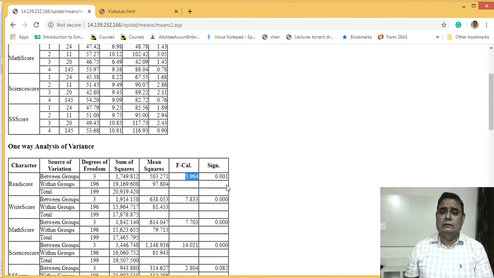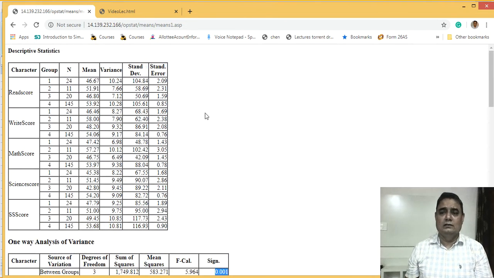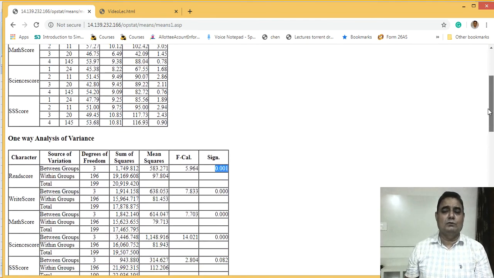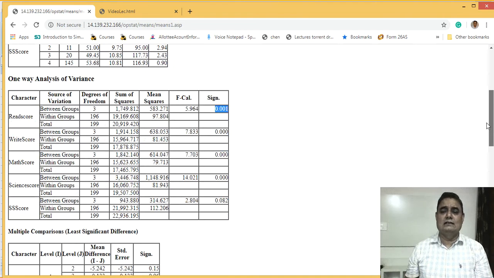Now this is the P value for this F, which is less than 0.01 as well as 0.05. So you can say that at least one pair among all the four groups, the pairs may be 1-2, 1-3, 1-4, 2-3, 2-4, 3-4, means 6 pairs are there. So among 6 pairs, at least one pair has means that differ significantly. In order to find out which pair differs significantly, I have to perform LSD comparison, least significant difference.